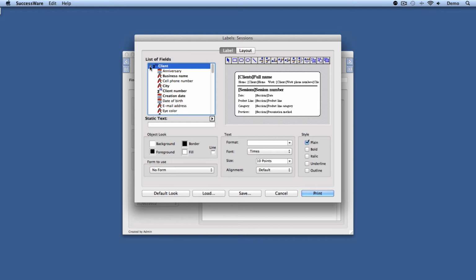On my sample template, one of the field values we have is previews. If I only offer one type of presentation method, I may not want to take up space on the session label with this information. All I have to do is select the text. I can hold down my Shift key and select one more line of text and hit Delete on my keyboard. That's going to clear this information off of my sample template.